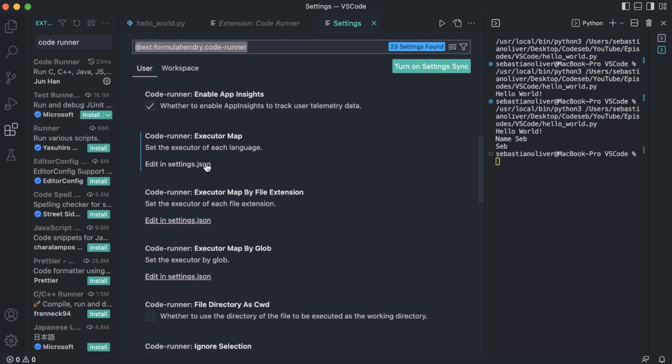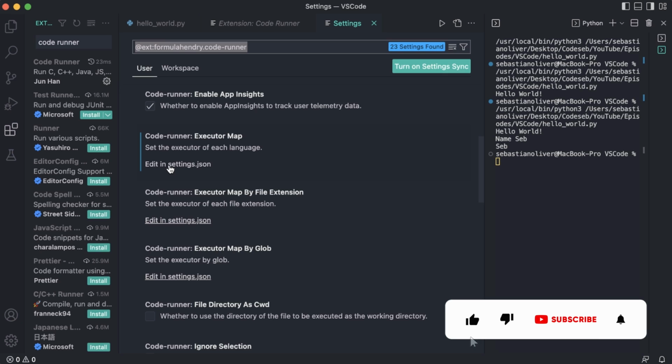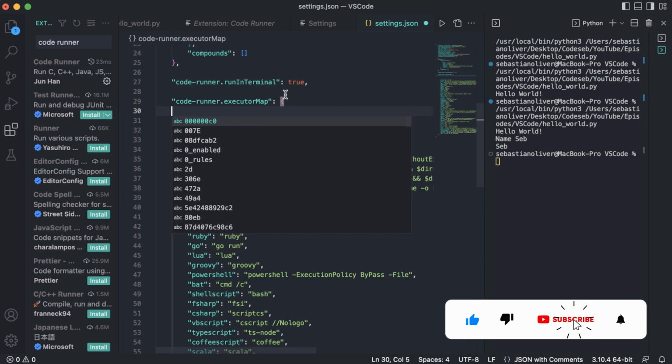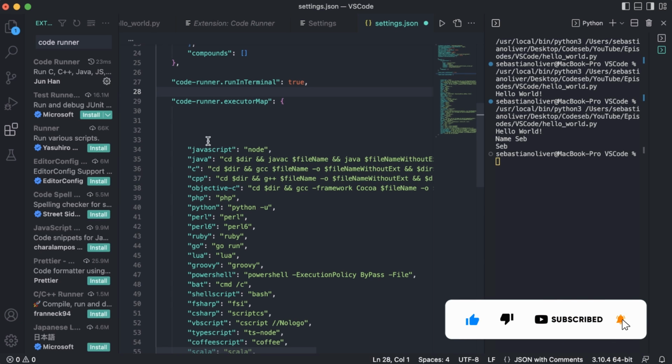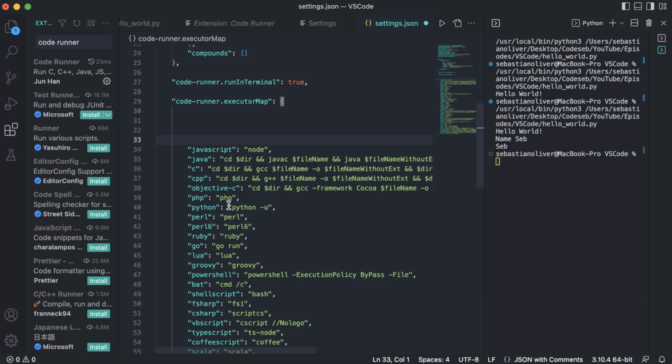Now, this is the most important part. You want to click edit in settings.json, and we're going to enter a JSON file. And there's a lot of languages in here, but we're working with Python, so we're going to alter it here. We can see that upon executing the code, it launches Python, and we want to change that to first clear, so that'll delete everything from the output. And then we put two ampersands, and then we have clear && python -u.